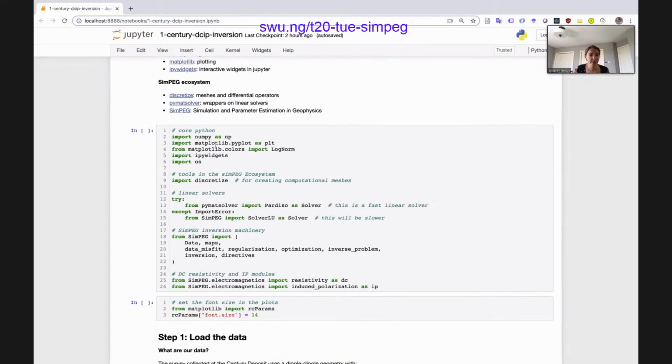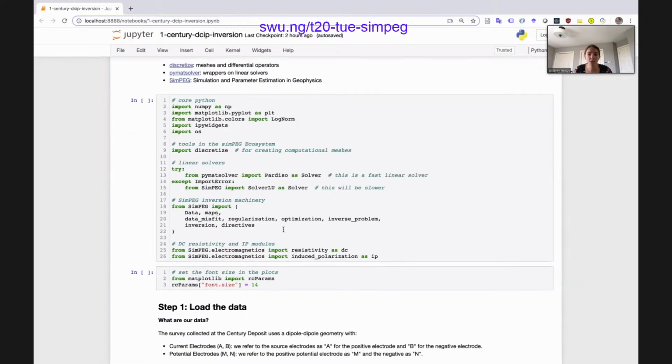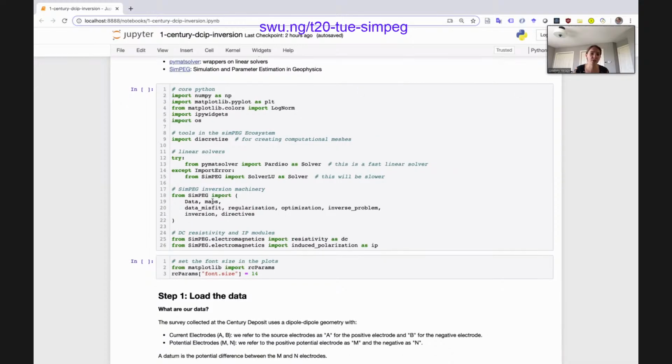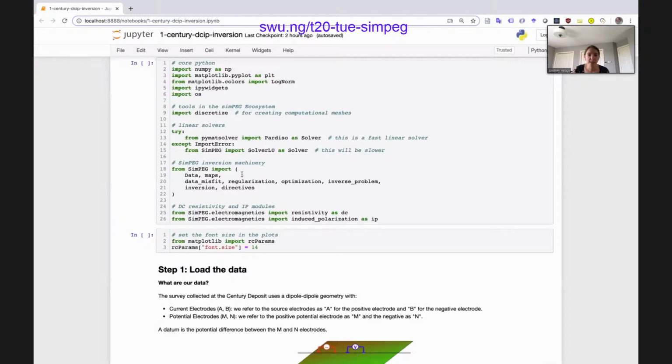So this is just core Python that we're importing. We'll import Discretize, PyMatSolver, and then within SimPEG, these you're going to see throughout. I'll explain step by step, once we introduce them, what each of these modules do. But we've got data, we've got mappings, things like the data misfit, regularization, optimization. So you'll see these come up throughout, and most of this is related to the inversion machinery. And then here, now we're looking at the physics that we're going to be working with. So we've got both direct current resistivity, which we import from the electromagnetics module of SimPEG, as well as induced polarization.